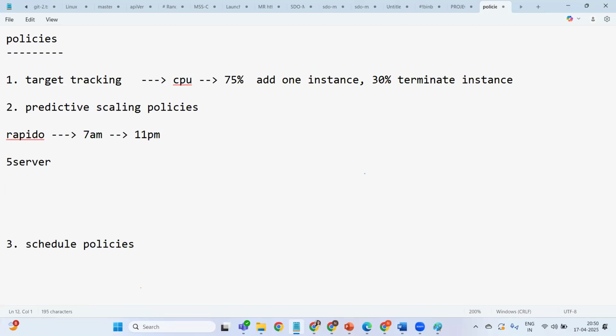Basically, it will predict the pattern. It will see the pattern and predict when the traffic will be more and when the traffic will be less. According to that, it will simply create the number of EC2 instances. Clear? Okay. So the next thing is that you have the scheduled policies.